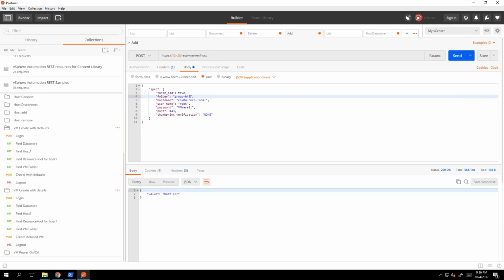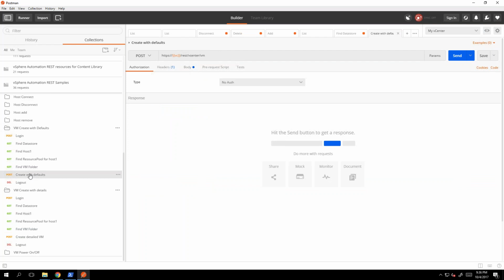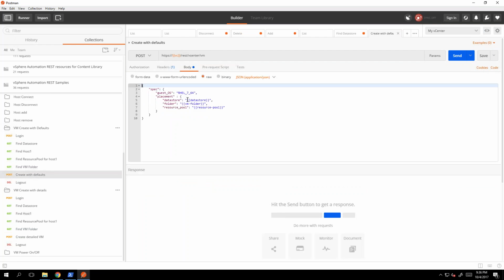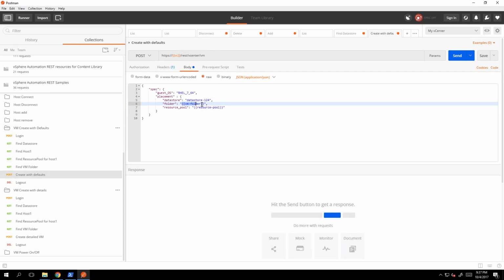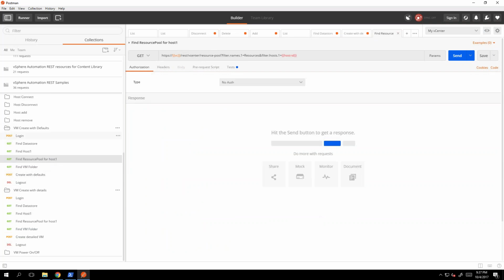Anyways, let's go back to our VM create with defaults. Okay, so we've got our Datastore here. Now let's get our folder. We'll put this in our discovered virtual machines folder. Again, grabbing our ID, tossing that in there. And then lastly, finding a resource pool.